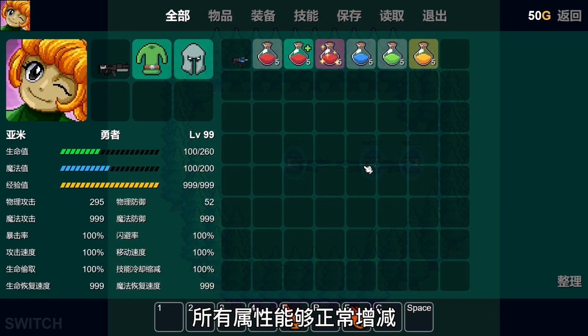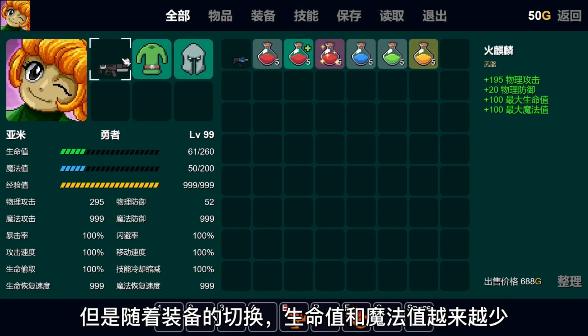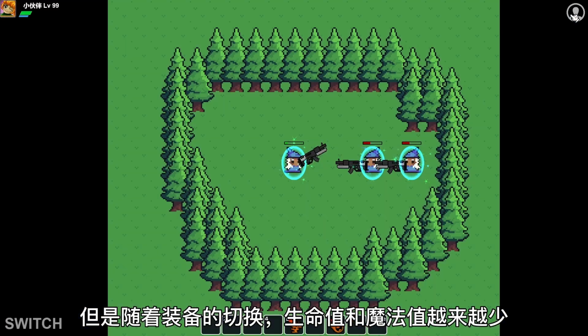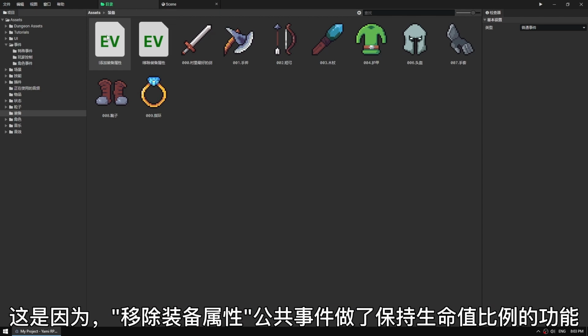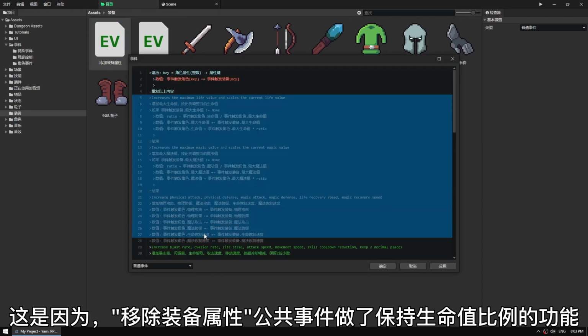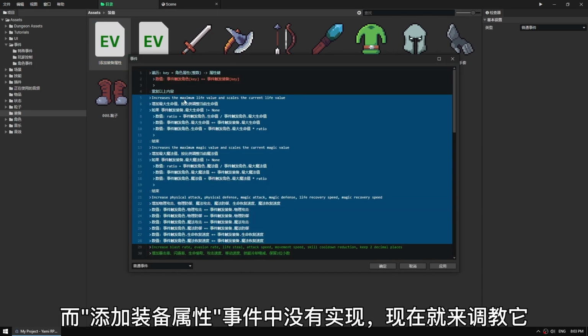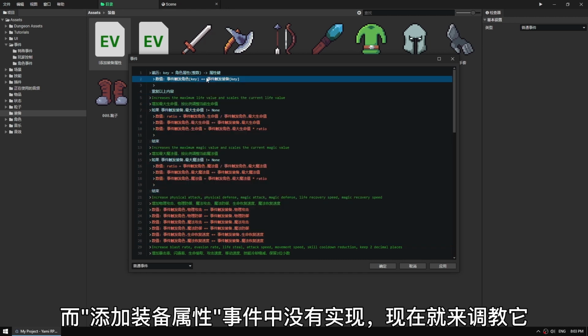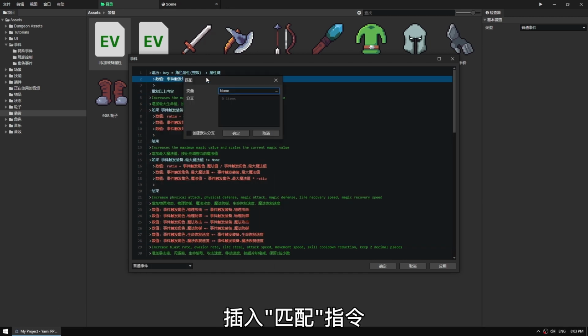Now all attributes can be increased or decreased normally. As we switch equipment, however, our HP and MP keep getting lower and lower. This is because the Remove Equipment Attribute public event has the function of maintaining the ratio of HP value, but the Add Equipment Attribute event has not been implemented.